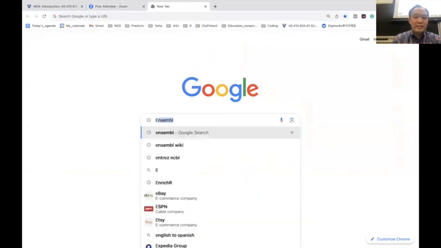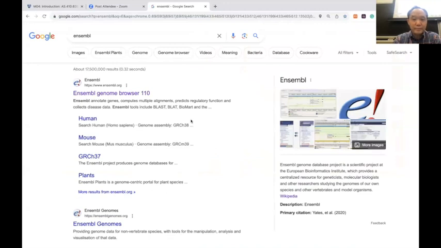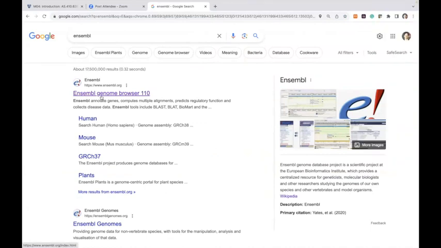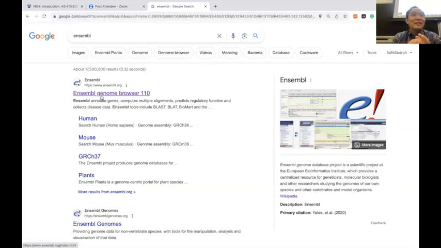Ensembl is the European database. So I will go to www.ensembl.org. Please do it with me together. That's why I'm doing it slowly. When you do that, you will see something.